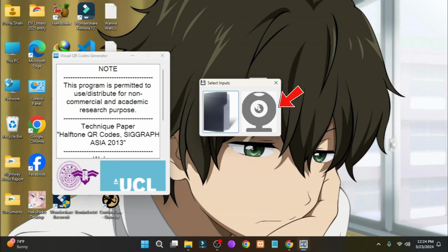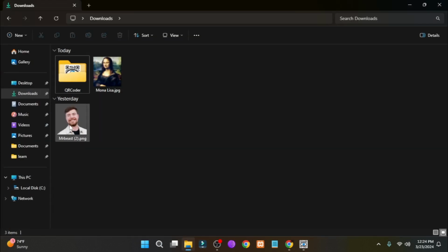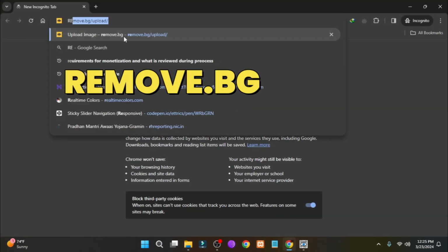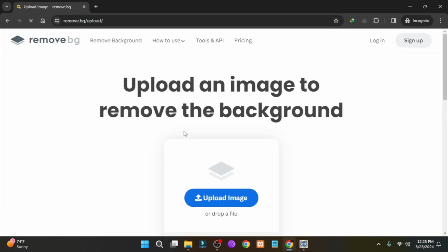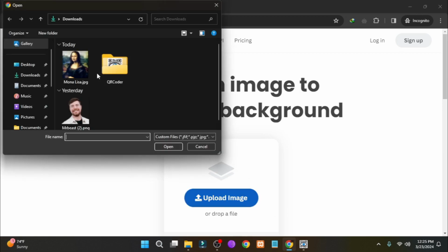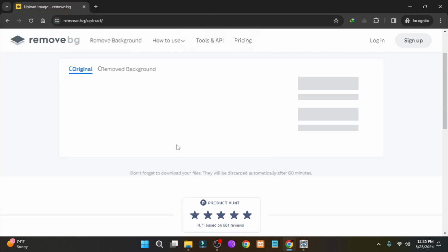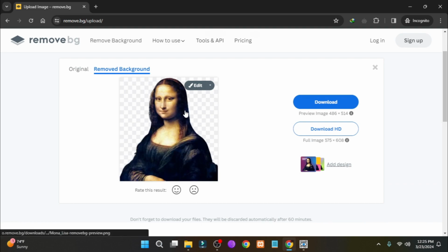You can click a photo from your webcam by using this option, but we already have the square image, so we'll use this. But before that, we need to do one more thing. Here, you can see that the Mrbeast image is transparent. We need a transparent image to get better quality, so this Mona Lisa painting should be turned transparent as well. For that, we can use an AI tool called remove.bg. Here, upload the photo and it will automatically convert it to transparent. As you can see, it's very accurate.